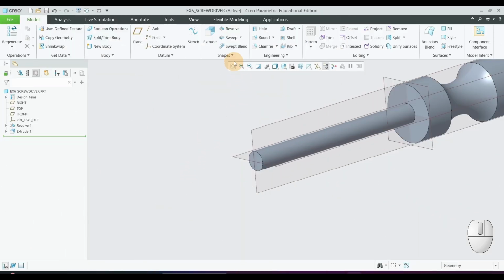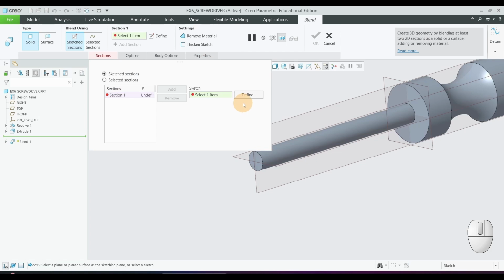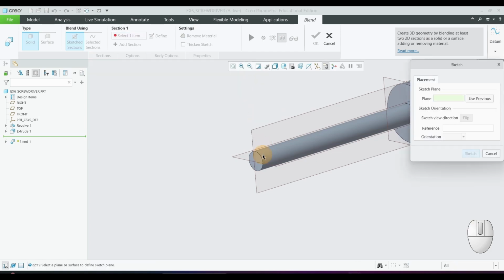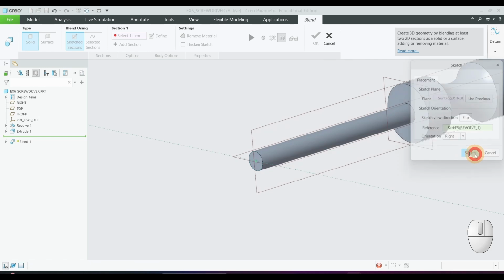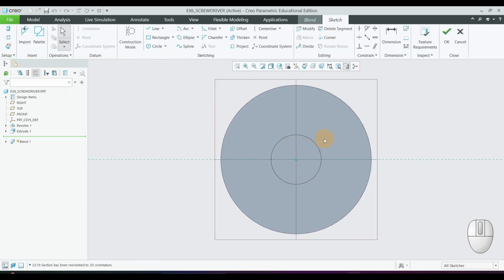So let us go to shapes, blend, click sketch define, select this particular surface, click sketch view. Now let us try to draw a circle with respect to this. Here I have an option called concentric circle. Select that. I am creating a circle with the same equal length. So the circle is created.